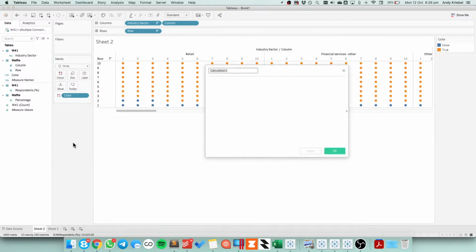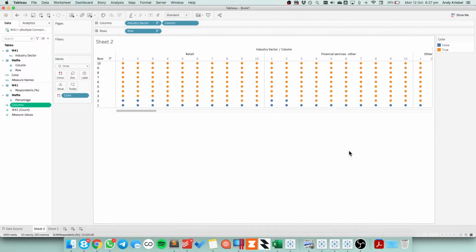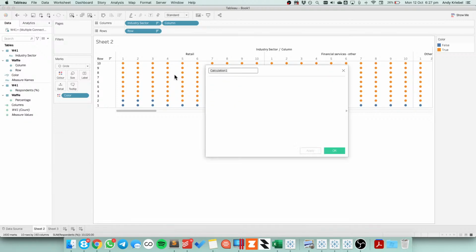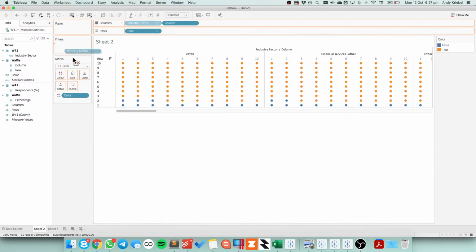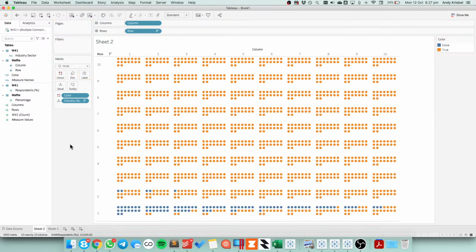Basically, I want to create like a small multiples view. So columns, and then, okay. And then let's create another calculated field called rows. These are just the calculations you use to create the small multiples. So I'm going to take industry and put that on detail.